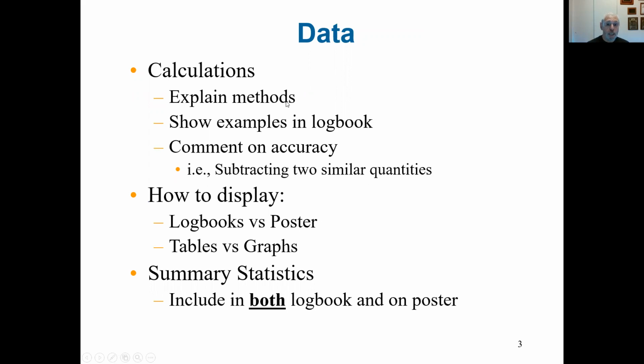Now, if you do calculations with your data in order to get your measurement, get your values, you need to explain those methods and show examples, at least one complete example in your logbook of a particular determination. You also need to comment on the accuracy and to be aware that your calculations may introduce or change your accuracy, like subtracting two similar quantities.